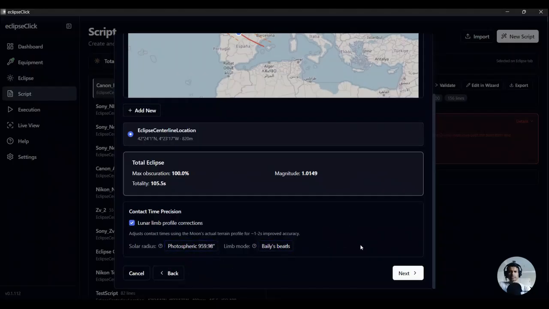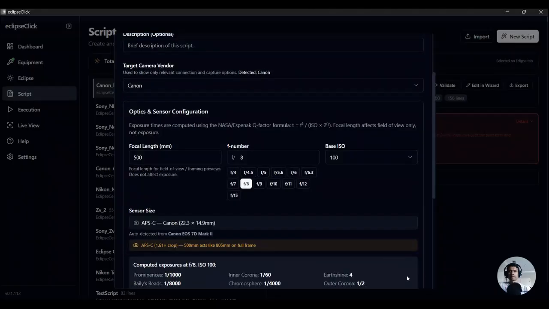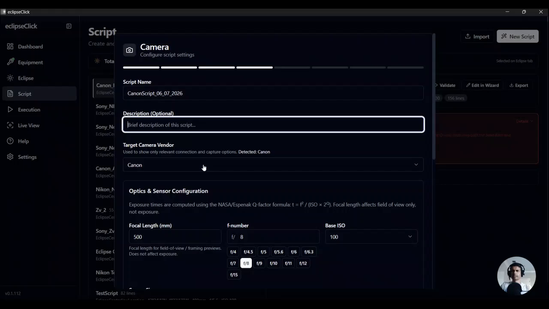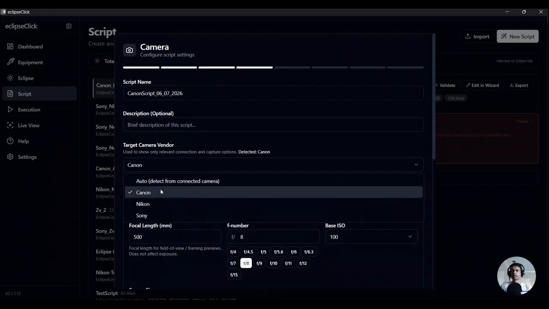Go with Bailey's beads and photospheric solar radius. Yes. Now, I want to name it Canon script 0607 2026. Just gonna go with today's date. You don't have to add any description. What vendor are you writing the script for? This is relevant especially for multi-camera setups, and if you're working with multiple models.